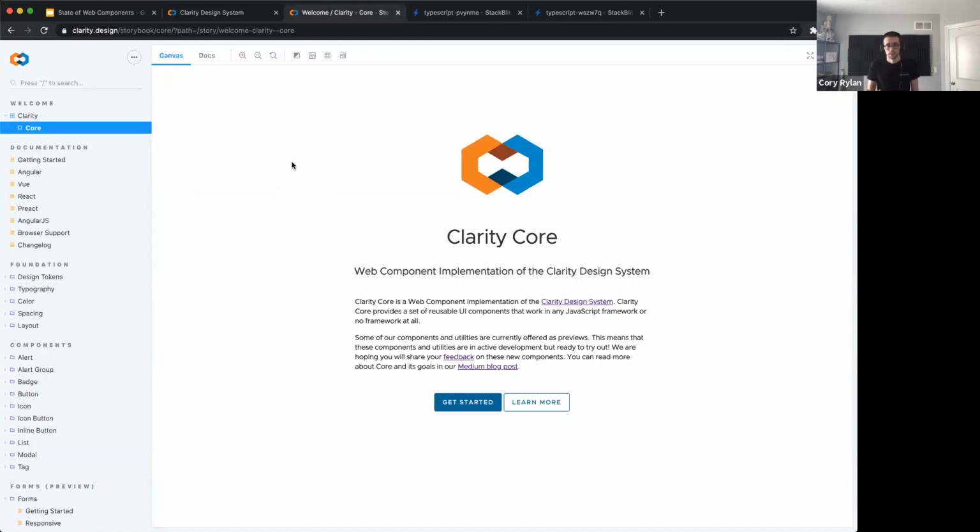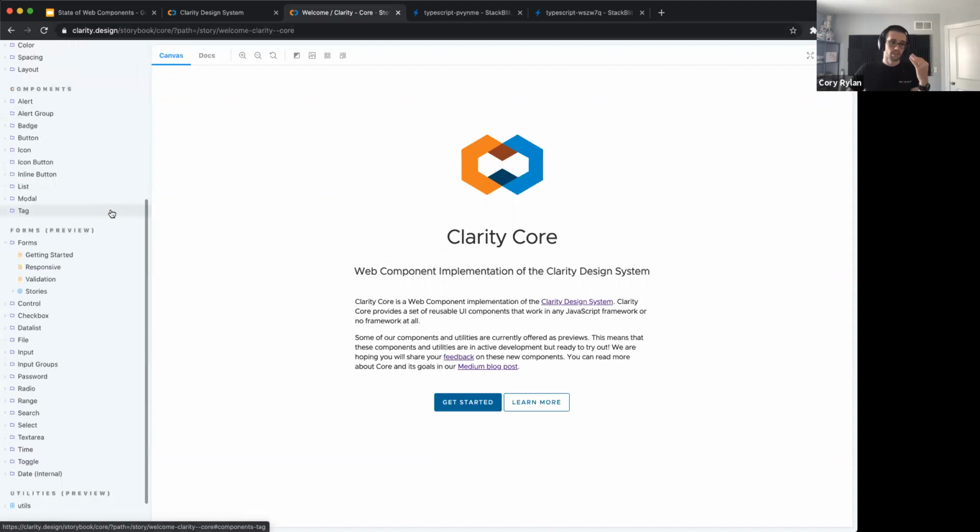So we're still working on this. This is an in-progress development, but you can find all of our web components at clarity.design storybook/core. And this is a list of all of our current custom elements. If you want to see examples of different types of web components and how we built them, definitely check this out. I think it's a pretty valuable resource.